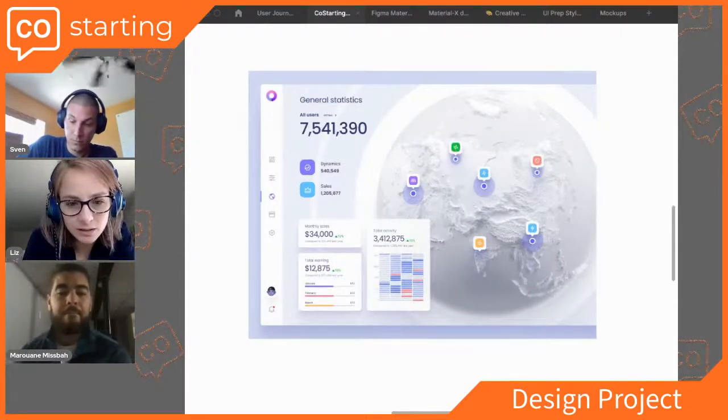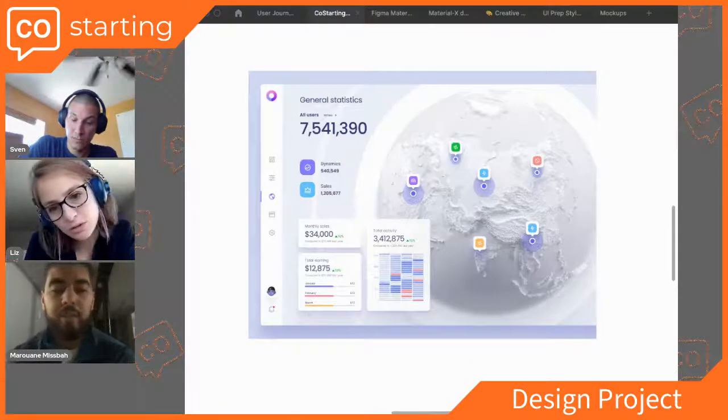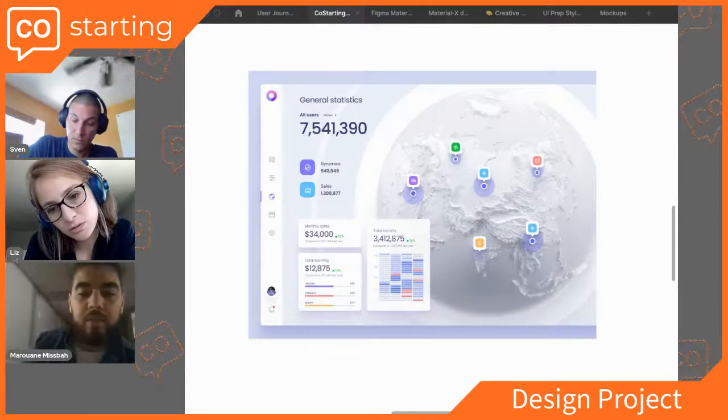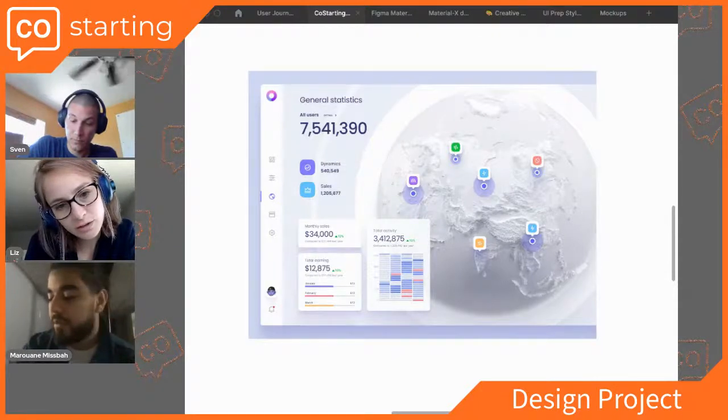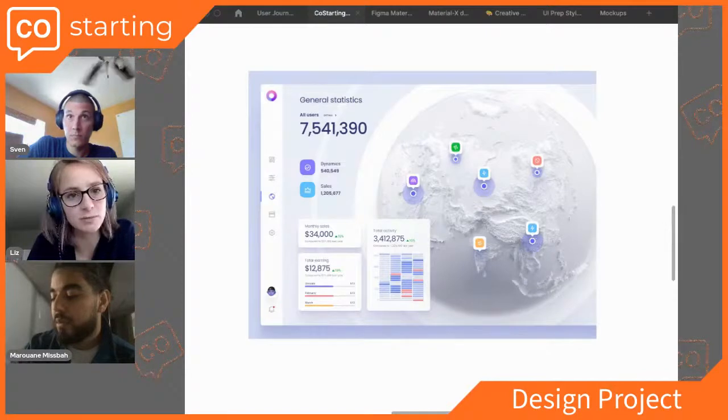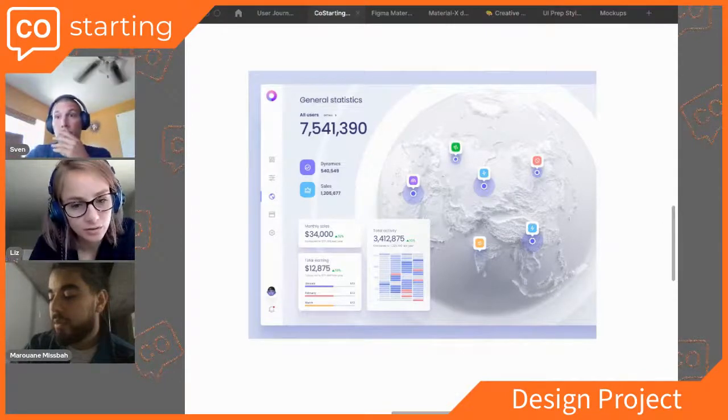Yeah, we're going to need that info from you, Sven, for our high fidelity. Here's an example of a side by side. I'm going to share my screen really quickly, but not too quick, because we're starting to run out of time here.